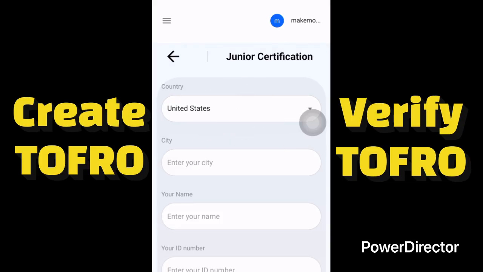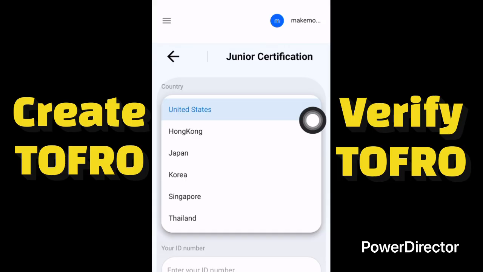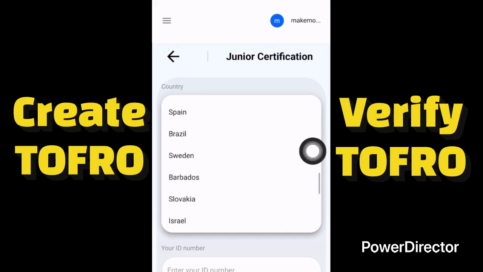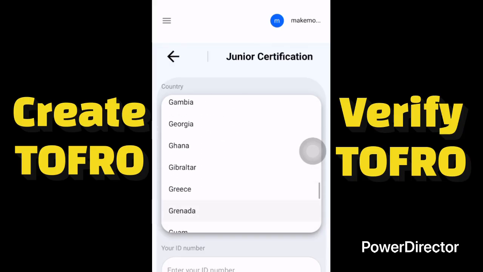Okay, so since you are in Ghana, you choose Ghana over here, and if you are in any country, you choose the country over here. So let's say if you're in Japan or Nigeria or Hong Kong or any country, you just choose your country. Since I'm in Ghana, I'll just choose Ghana over here. So let me choose Ghana.